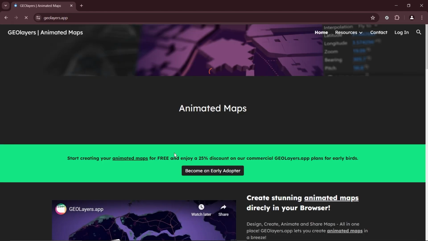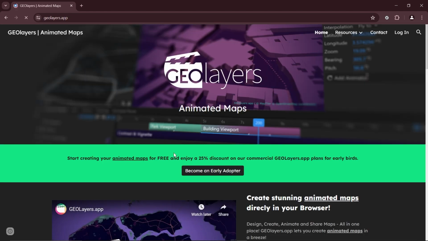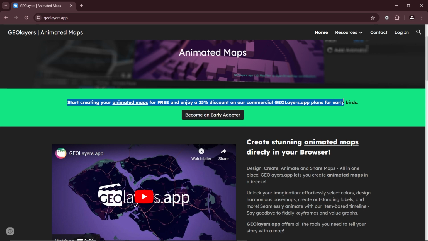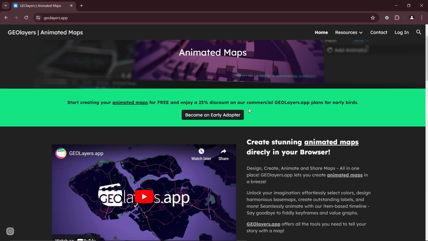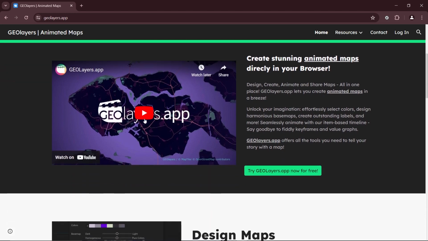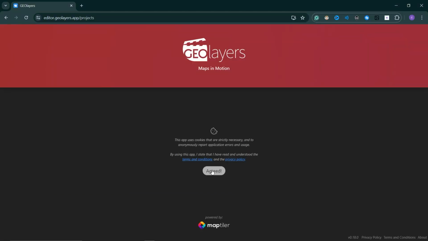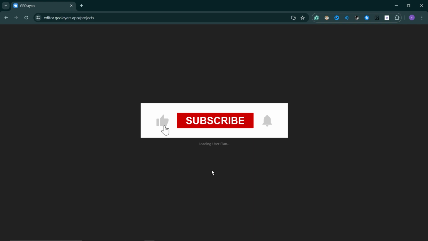On the homepage, down here, you will see this write-up that says, "Start creating your animated maps for free and enjoy a 25% discount on our commercial geolayers.app plans for early birds." Then below that, there is a quick tutorial from GeoLayers on how to use the web app. Next, click on Try GeoLayers app now for free. Then click on Agreed and quickly sign up.